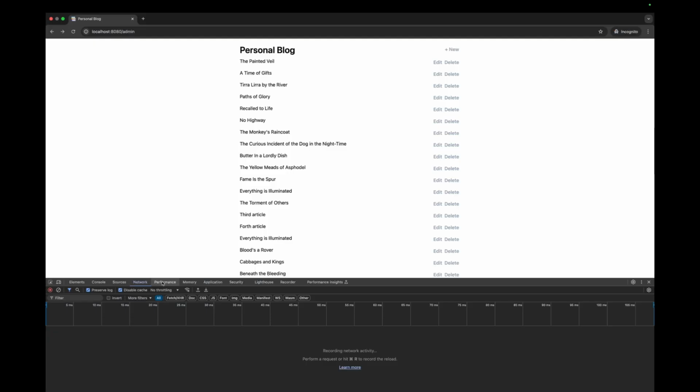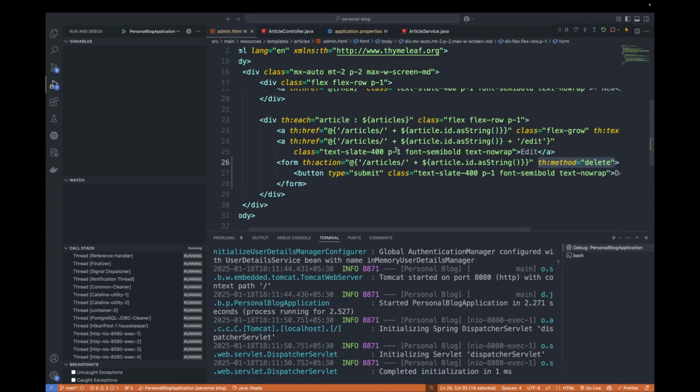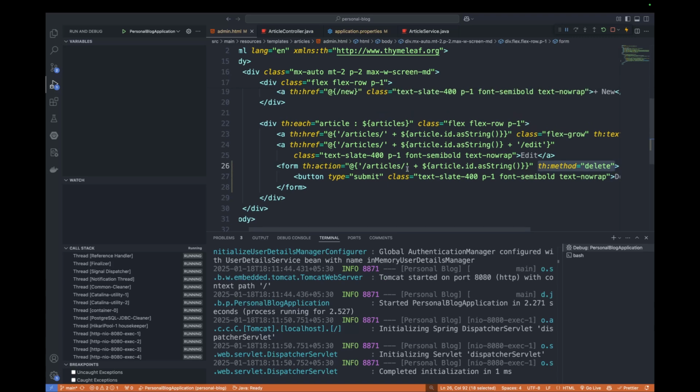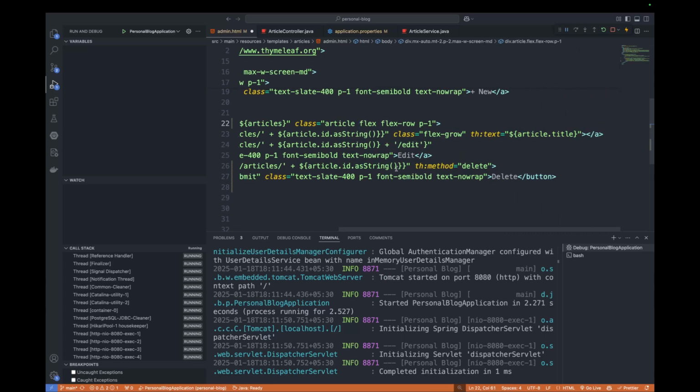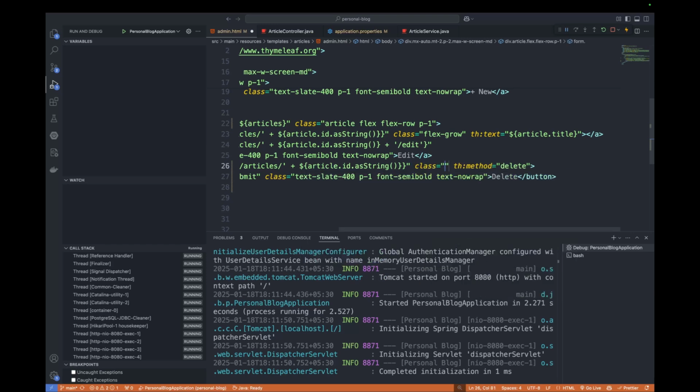First of all, we need the confirmation from the user whether he really wants to delete this article or not. For that, what I will do is for this form, let's create one class here for article, and for this form as well, I will create a class and let's call it delete link.